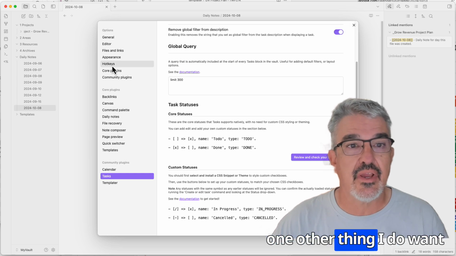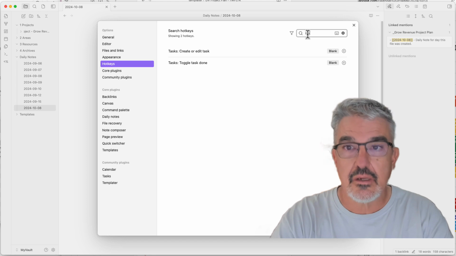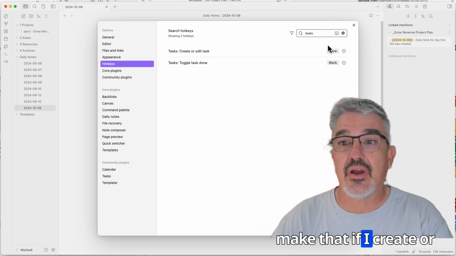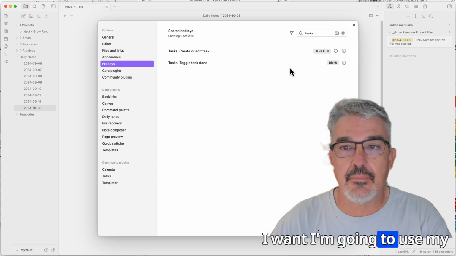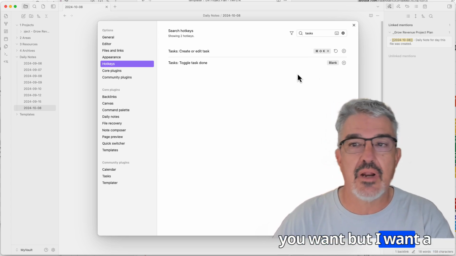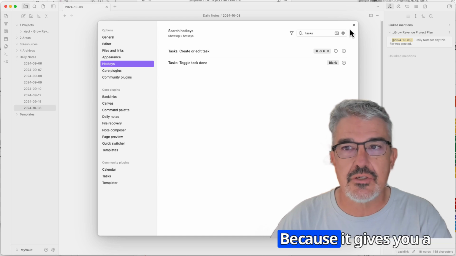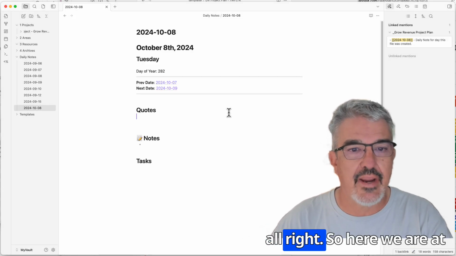There is one other thing I do want to do, and that is set a hotkey so that if I create or edit a task, I'm going to use my Command-Shift-K. Could be Control-Shift-K, whatever you want, but I want a hotkey to make new tasks because it gives you a really helpful dialog box.